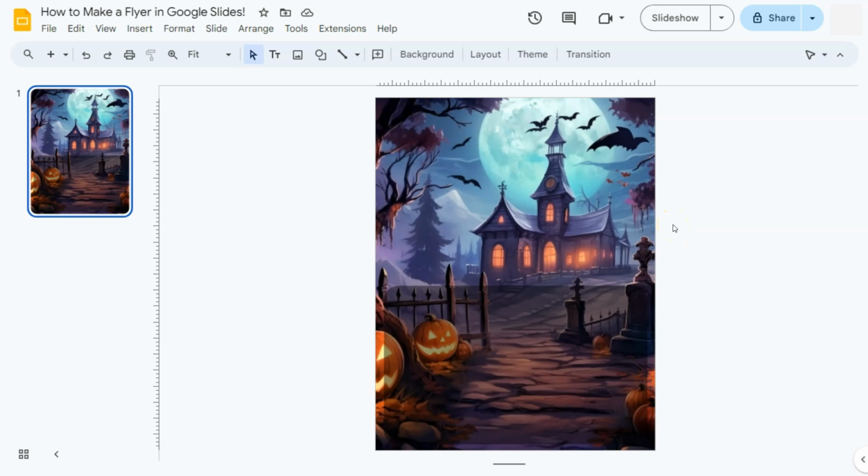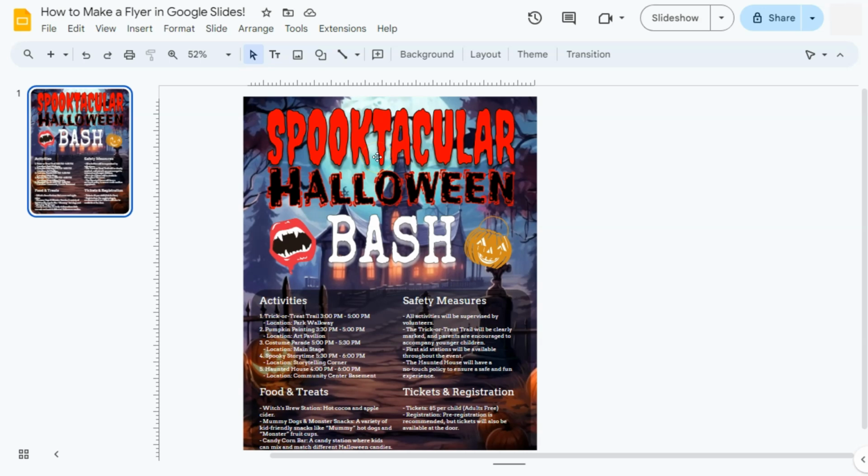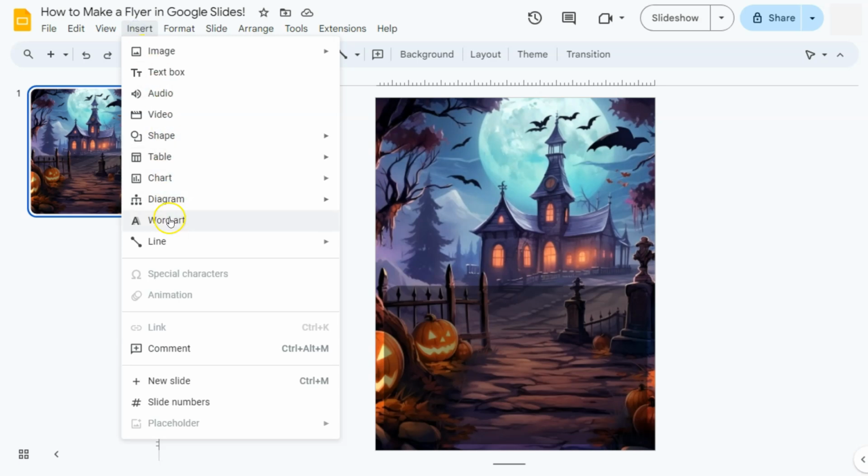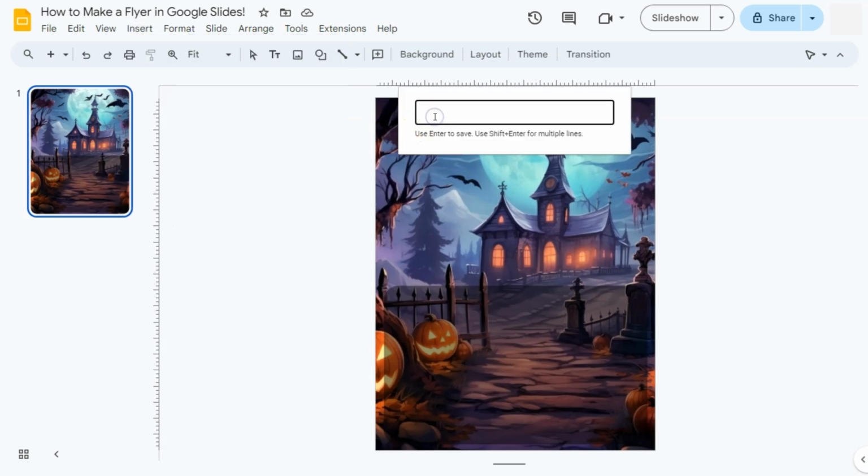The next step would be to add our text, or the title if you may call it. And I've created that by inserting word art for these three ones right here. So again, let's recreate that. Go to Insert in the menu bar, select word art, type in your keywords. For this one, the first text would be spooktacular. So just type that in.